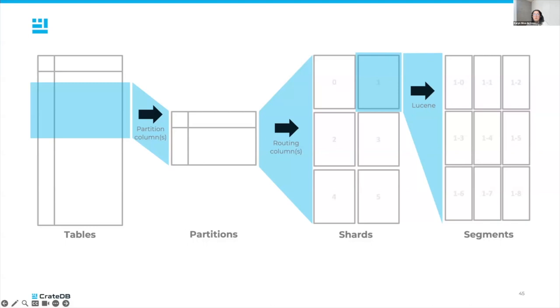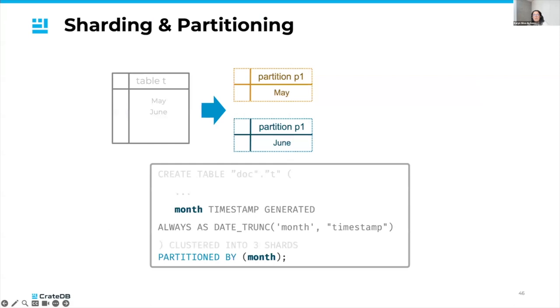Sounds great, but how does that look when we're talking about the create table statement? Well, when creating the table statement, you choose which column will be used to define the partitions, right? You can choose here, you see here. In this case, it's month.